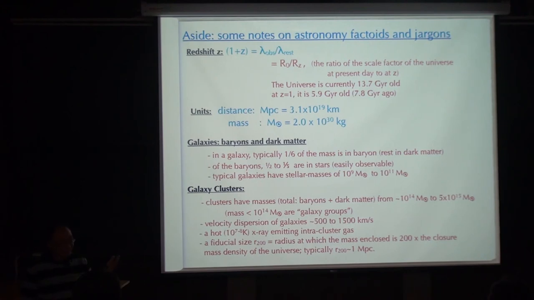So in fact, one of the main kinds of objects you can see with an X-ray telescope out in space is the hot gas from a cluster. And as I mentioned, there's a typical size for a cluster. Now, a cluster does not have edges. It just continues going slowly down in density as you go further out.